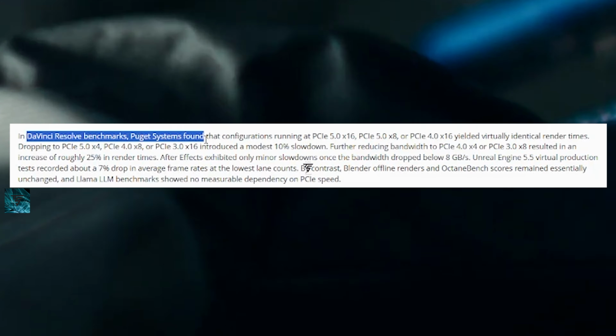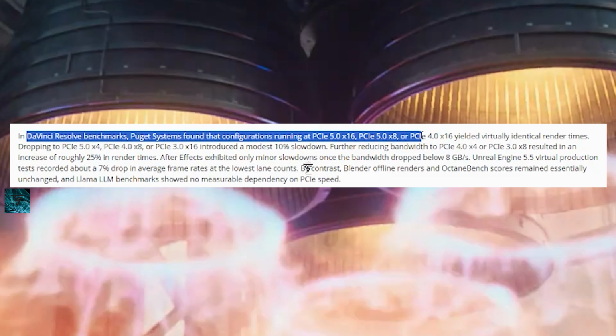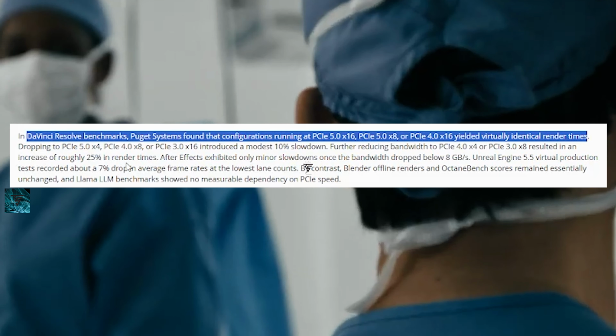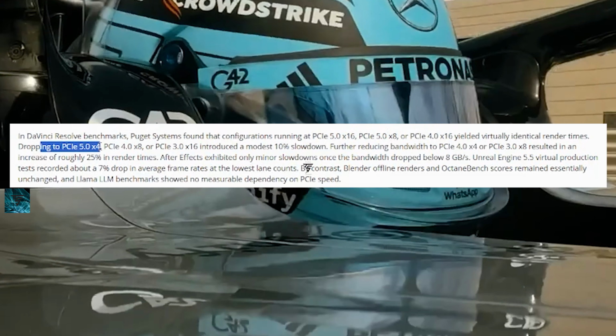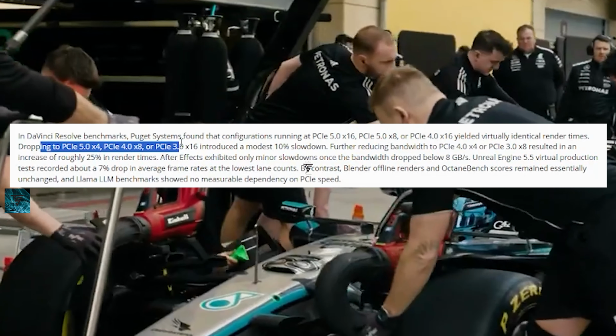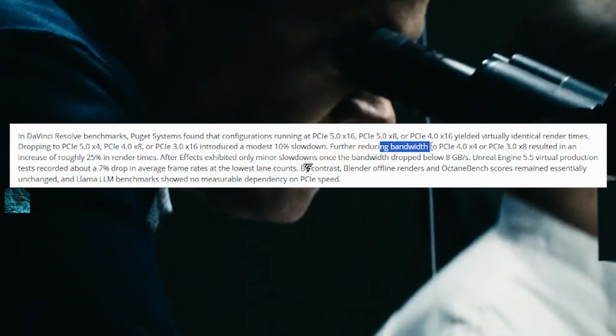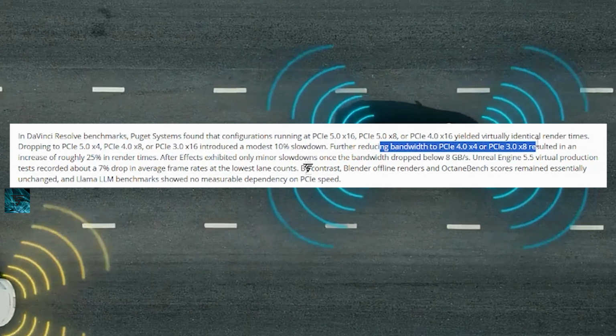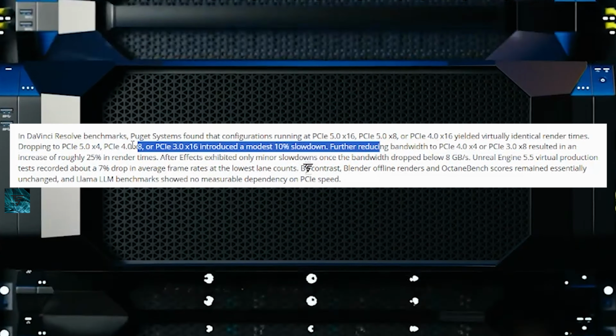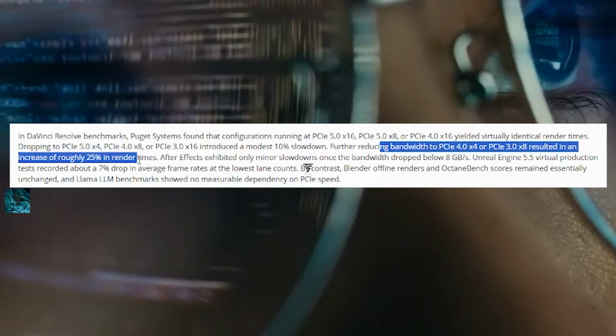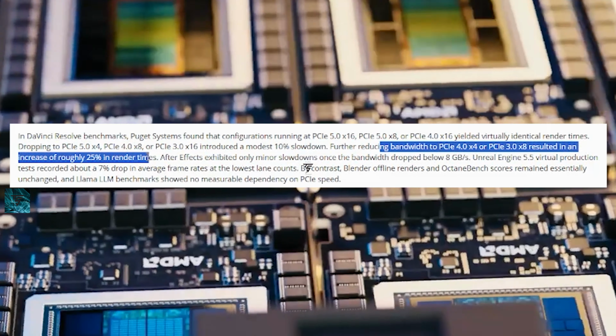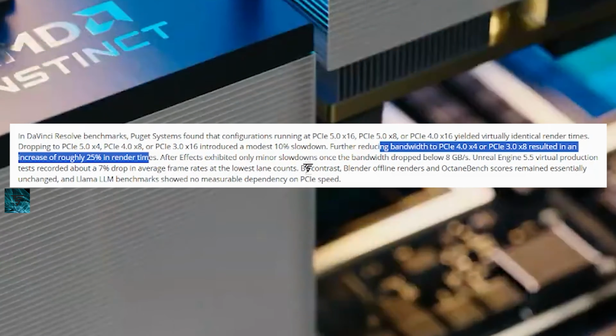As you can see in the DaVinci Resolve benchmark, Puget Systems found that the configurations running at PCIe 5.0 by 16, 5.0 by 8, and 4.0 by 16 yield virtually identical render times. Dropping to PCIe 5.0 by 4, 4.0 by 8 and 3.0 by 16 introduces a modest 10% slowdown, and further reducing bandwidth to 4.0 by 4 and 3.0 by 8 results in a roughly 25% increase in render times, which is bad to see.